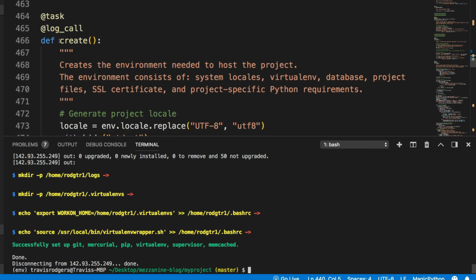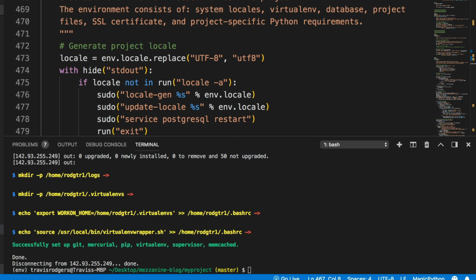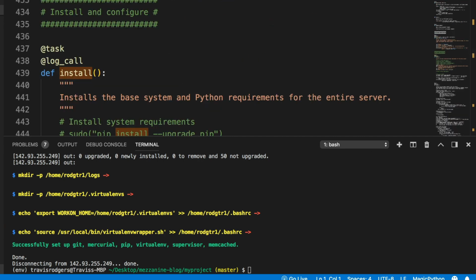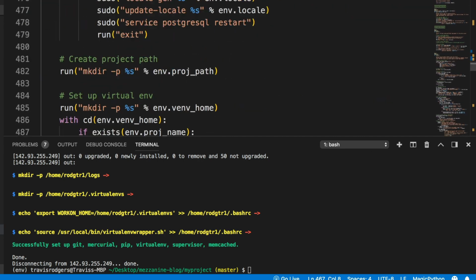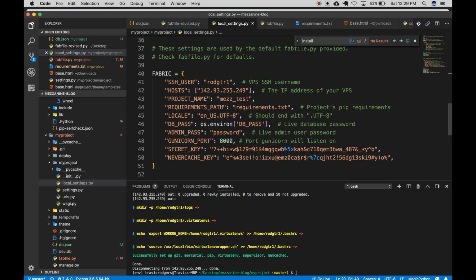Next up is the create. This is going to create our project. This is actually going to upload our project. And by the way, you might want to use Git or something. In my local settings, I used rsync, I think. Did I even put that in there? Anyway, I'm using rsync. I'm not using Git. But you can use Git. There's instructions for that. You just put in your repository and stuff like that. So anyway, back to my fab file.